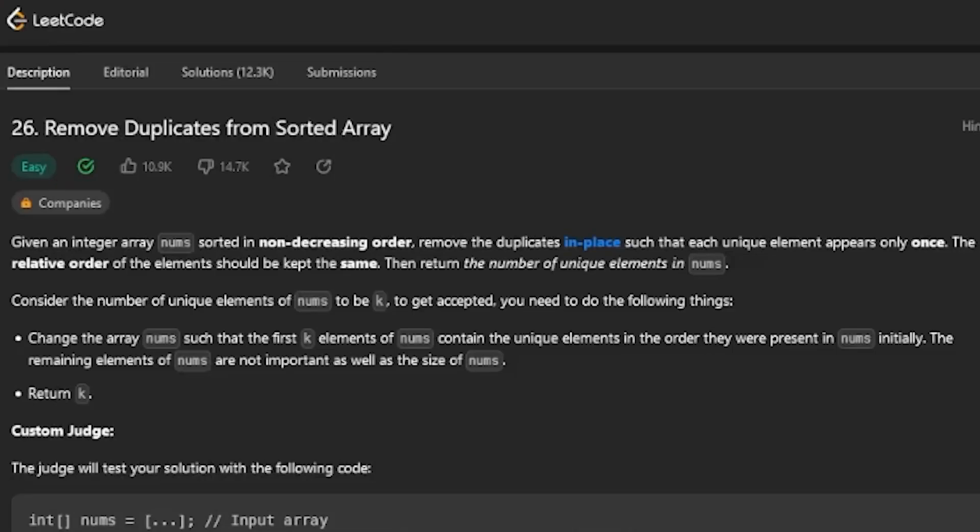Hello! Today we'll be solving problem 26 of Leetcode, remove duplicates from sorted array. Given an integer array nums sorted in increasing order, remove the duplicates in place such that the unique element only appears once. The relative order of the elements should be kept the same. Then return the number of unique elements in nums.